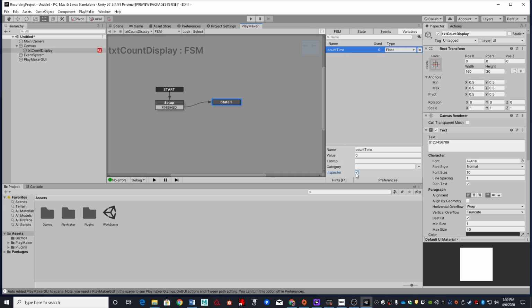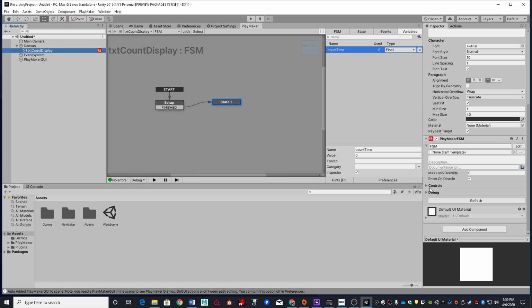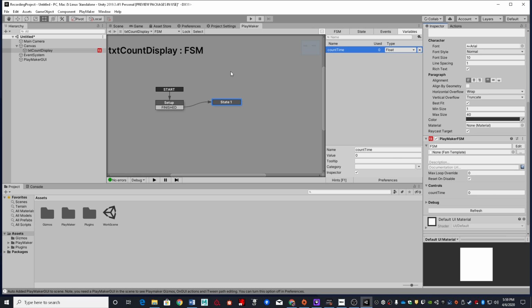And I am going to mark it to display in the inspector. So that way, whenever I select this, I do have under controls count time displayed right here. So that way I do not have to come in Playmaker windows to modify this. And I will initially set this to a count time of 5. So I count down from 5.